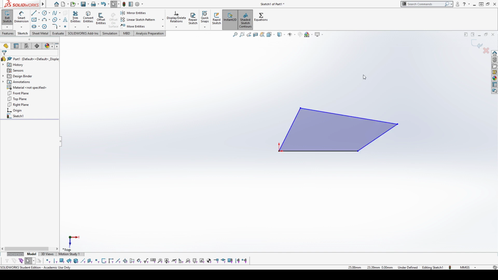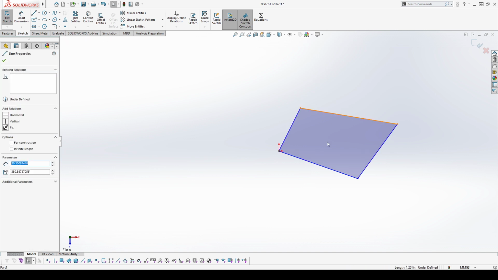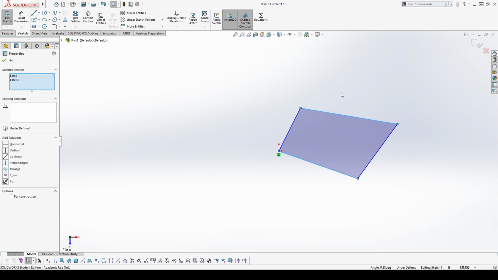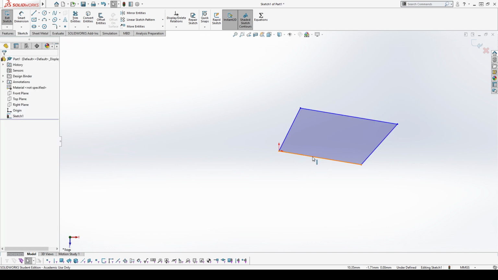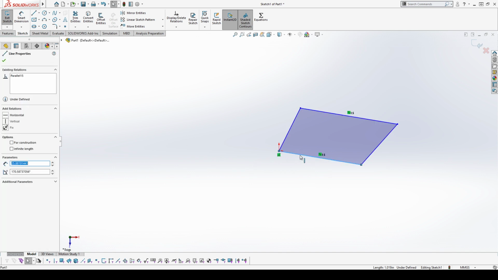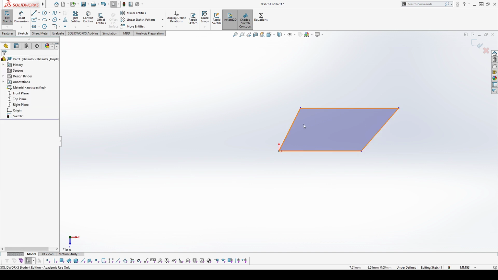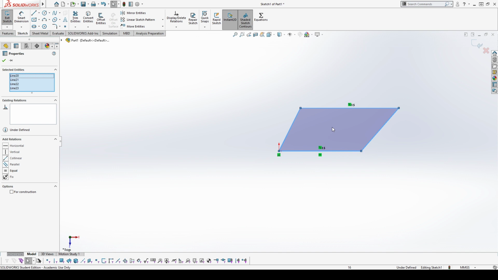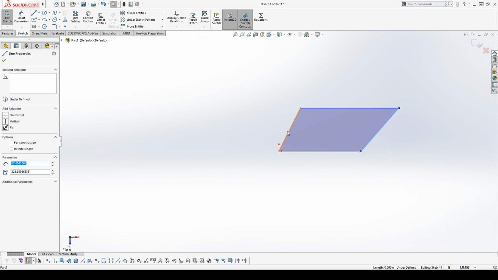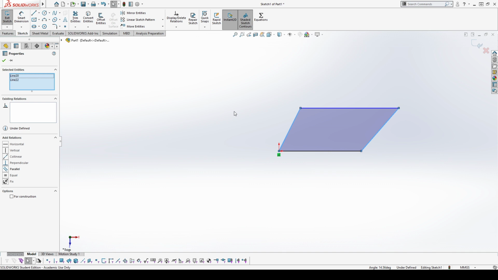So actually, the better order of operations here would be to Control-click to select both of those lines, make them parallel, and then go in and click on one of these lines. I'm just going to click on this one because it's close to the origin, or it is actually coincident to the origin, and I'm going to make that one horizontal. You can see now both of those are horizontal. These two lines here should also be, not horizontal, they should be parallel, but also they should be equal in length. Geometrical property of parallelograms.